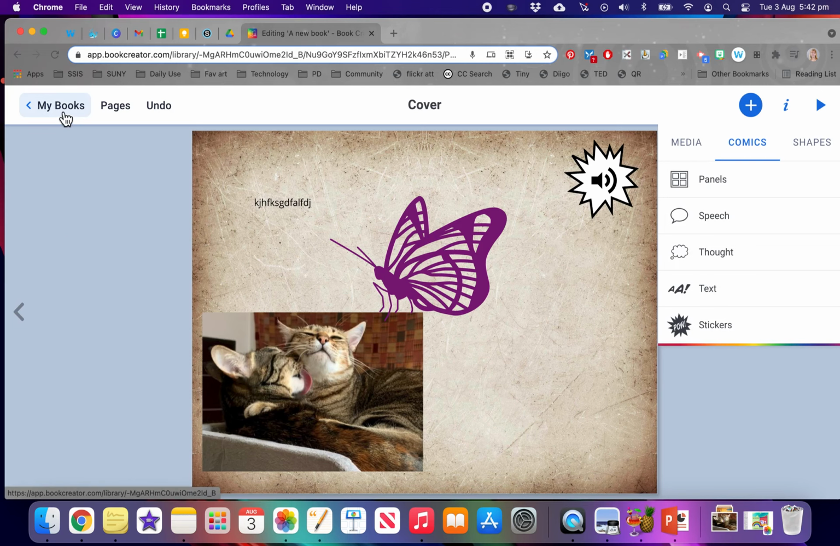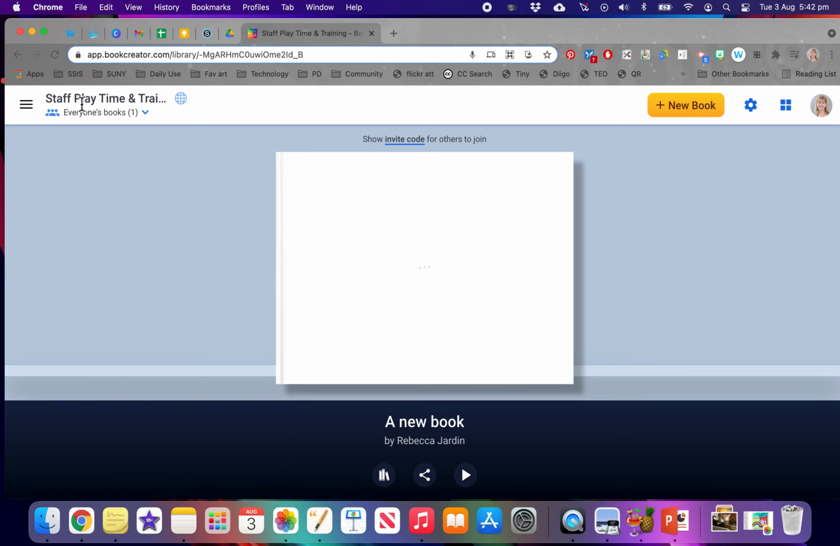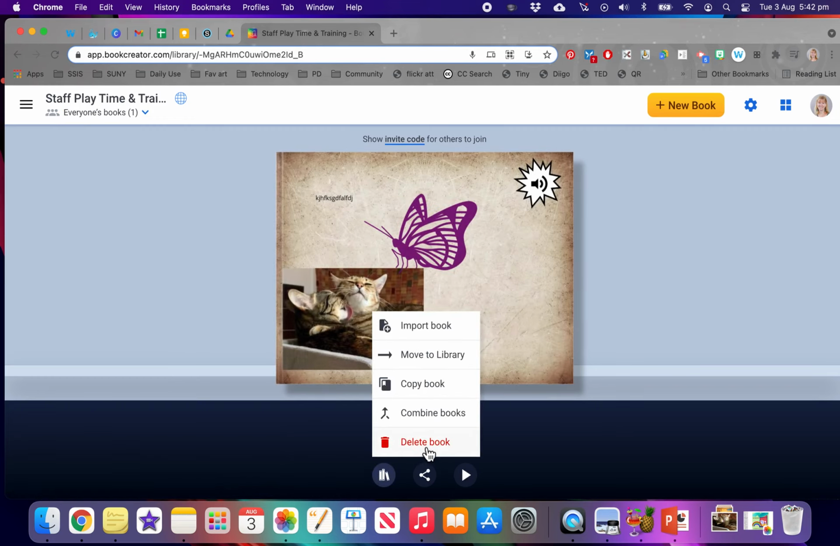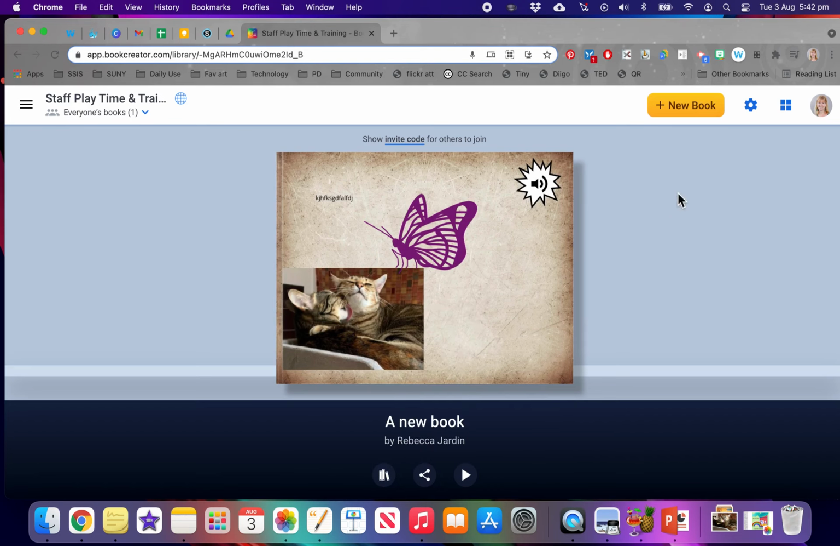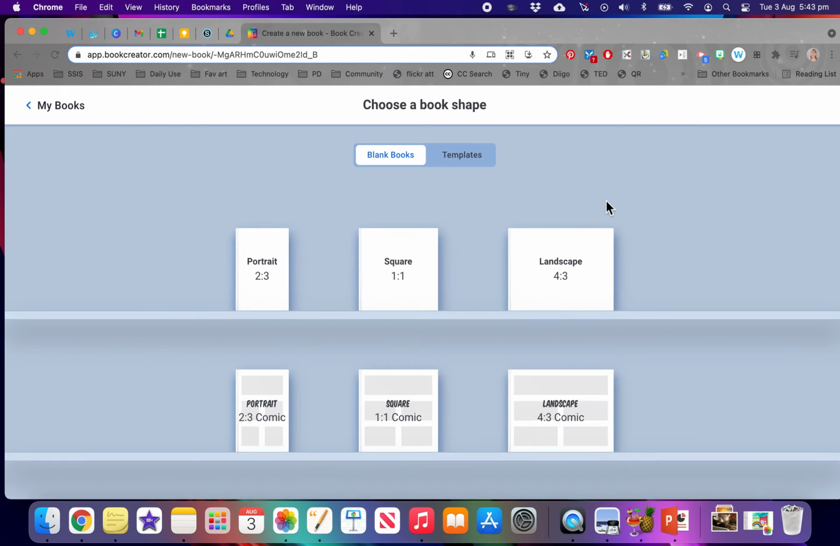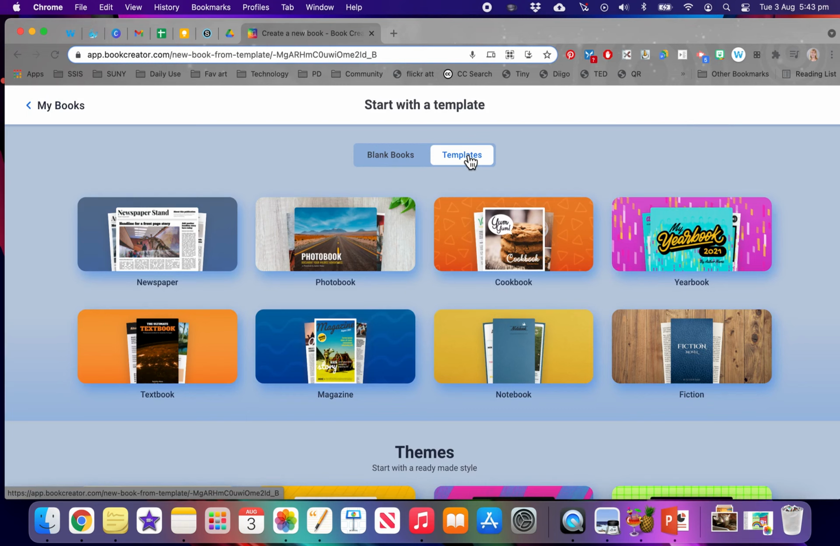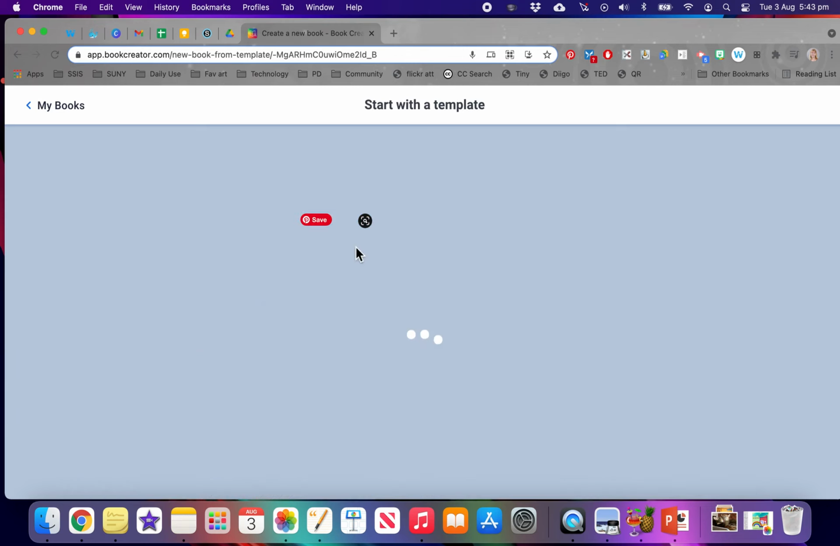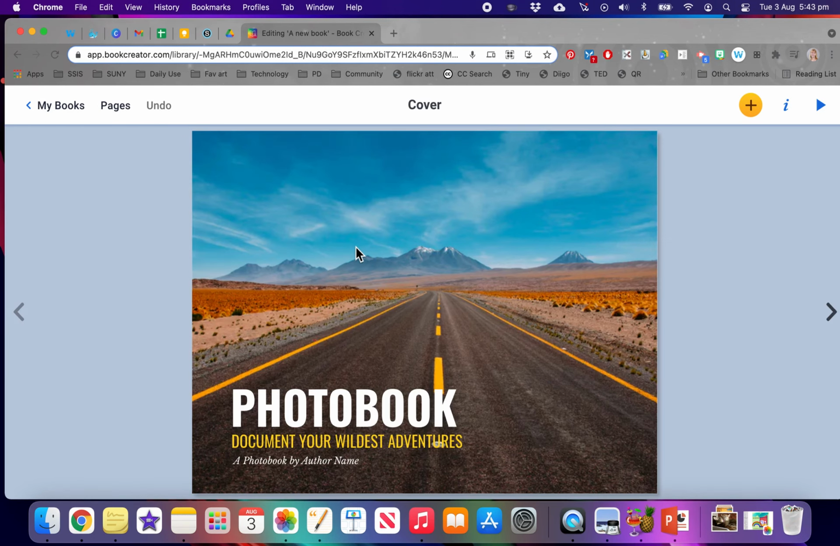Then what I want you to do is go back to My Books. We can delete this. To delete books, it's just here, delete book. Okay, what we're going to do is add a new book, but this time let's see what Templates has. So this is brand new and it's awesome because it's giving a lot more flexibility and templates ready to use. So if I take the photo book, which is a lot like my students' art journals, we're just going to see the difference, and then that's the end of this video.